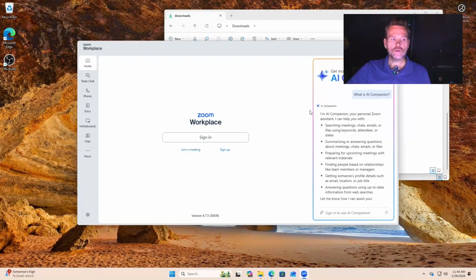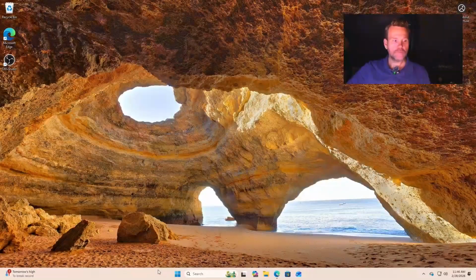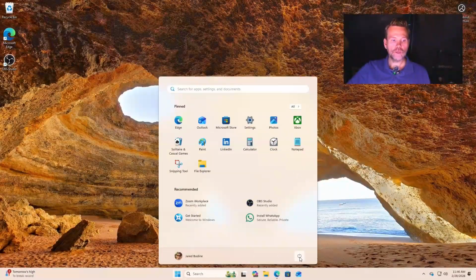Okay, Zoom is installed, it's running. I'm not signed in yet, but that's fine. I've got all 3 of those going. I am going to reboot my computer now. Very exciting part, watching it reboot. I guess I can change angles.